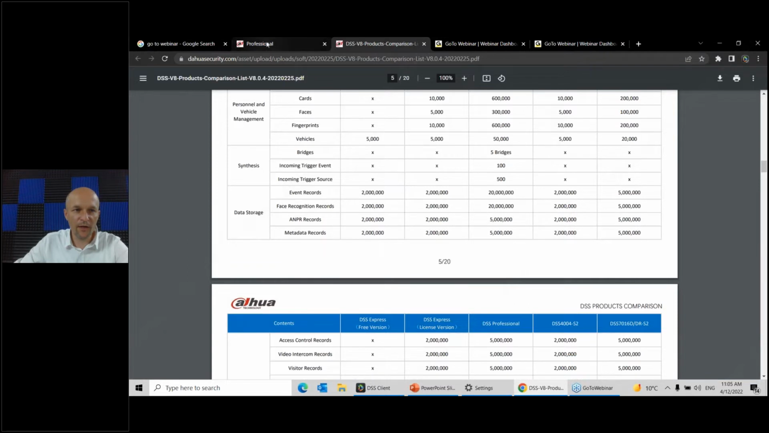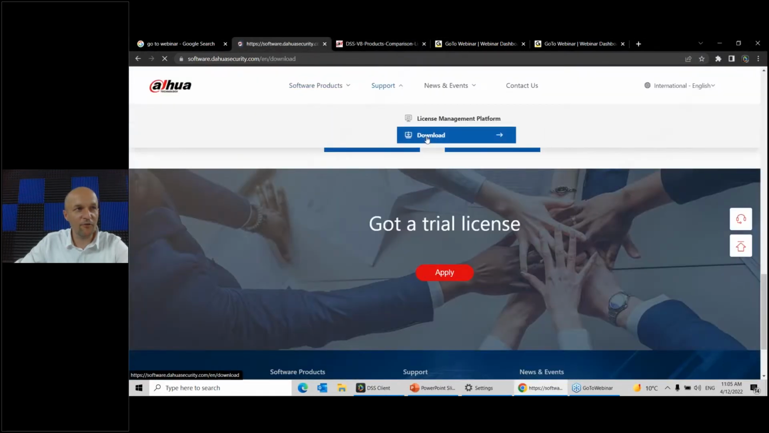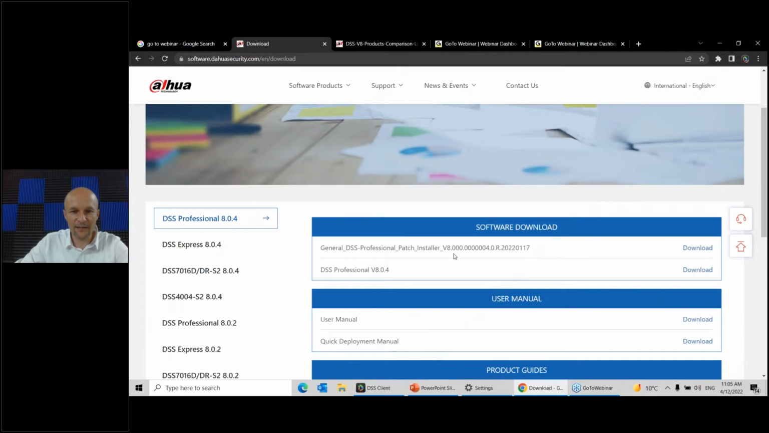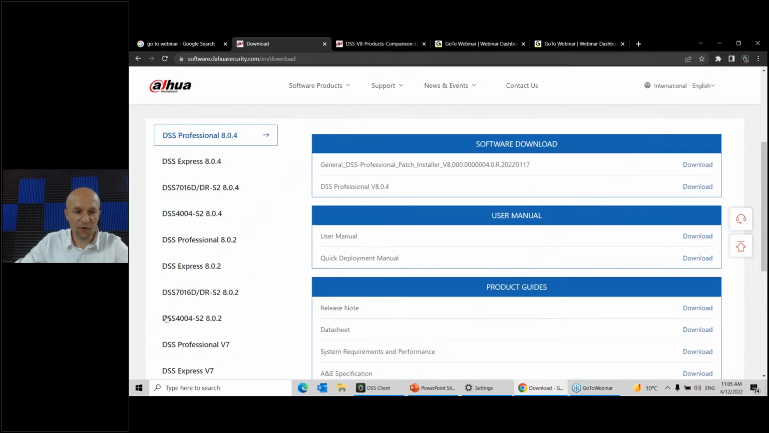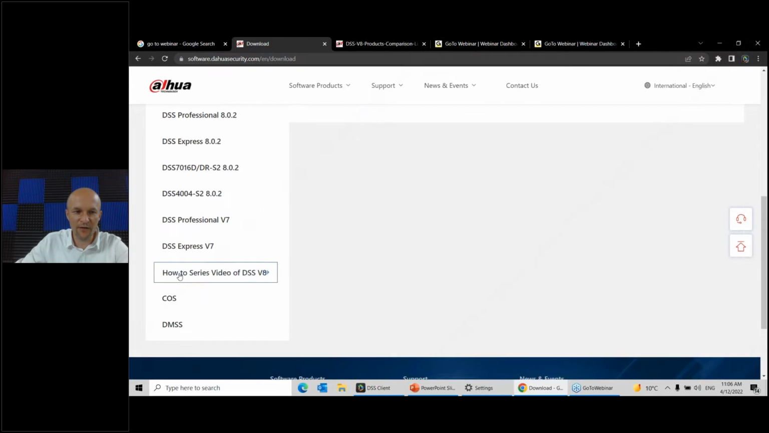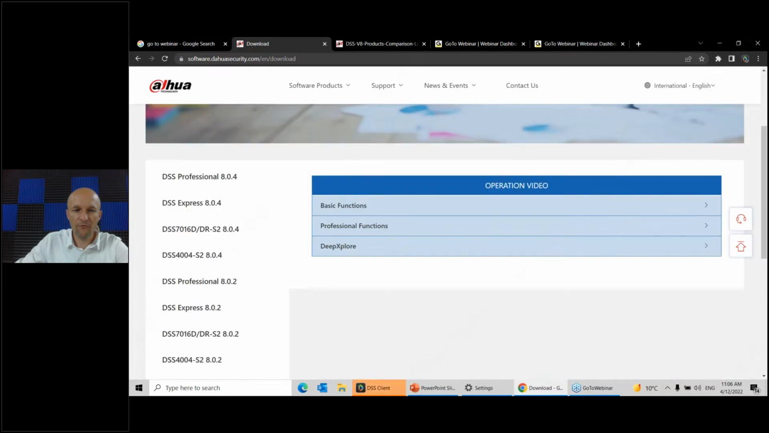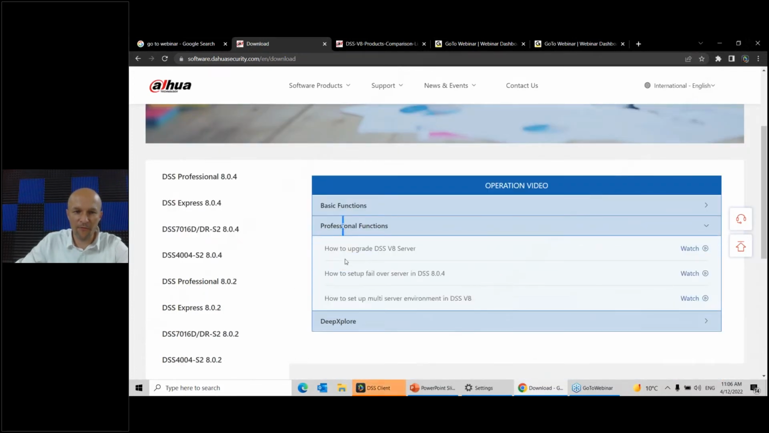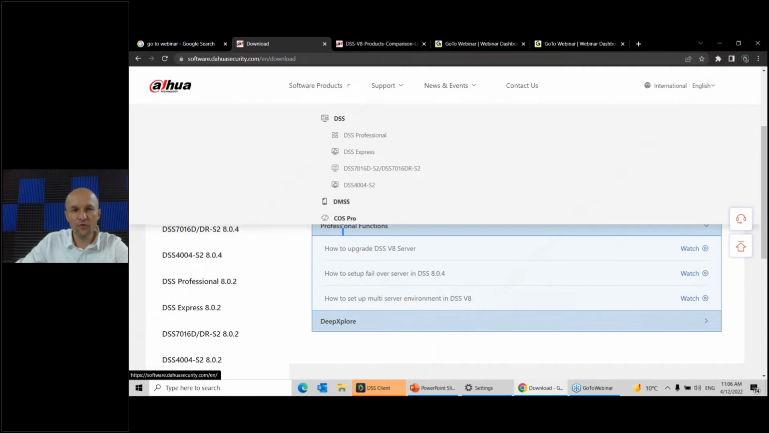The other thing we have over here is on the support on the download page. You can download the latest DSS Pro, which is 8.0.4, also for the Linux version, and we still have also the 7 version available for you. If you are interested in some of the videos or how to upgrade, it can be found also over here. We got the how-to series video, which can help you with either basic functions or professional functions, how to upgrade the DSS server, how to set up a multi-server scenario. This will actually lead you to our YouTube channel.